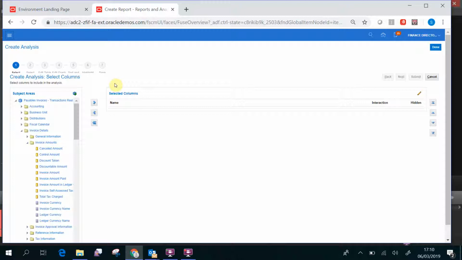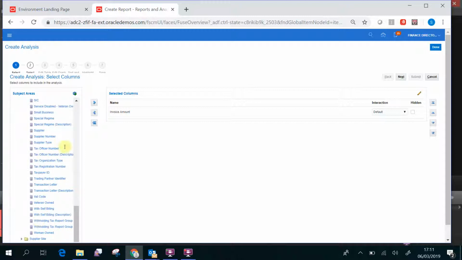Perfect. So this brings you into your initial screen where you can create and pull the data that you want for your report. So in here, you'll see your subject areas. In here, you'll see a long list of different folders and subfolders. This allows you to pick exactly all the different data sources which you want to bring over. So as you can simply see, I just selected invoice amount and brought it over. I will then perhaps look for something like a supplier, because that will give me a good indication of how I want my report to look.